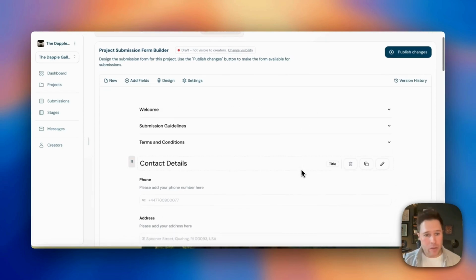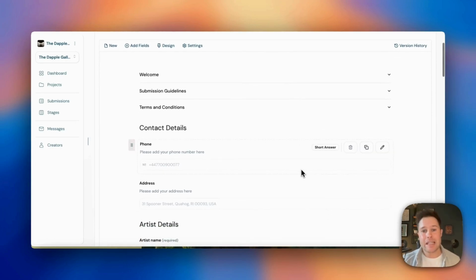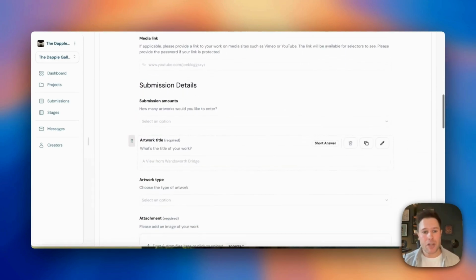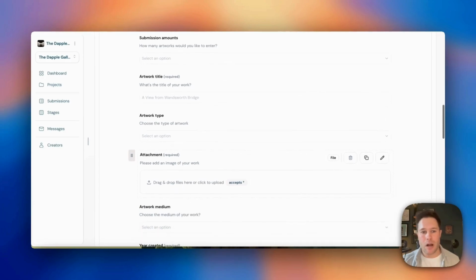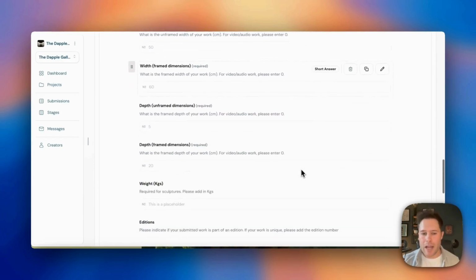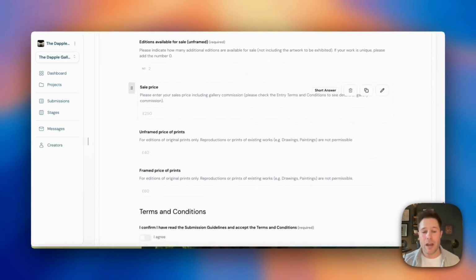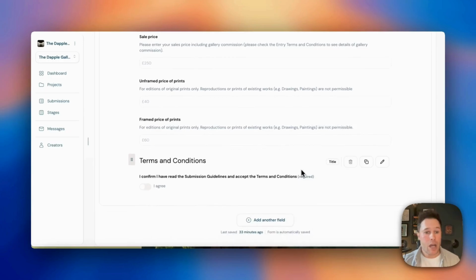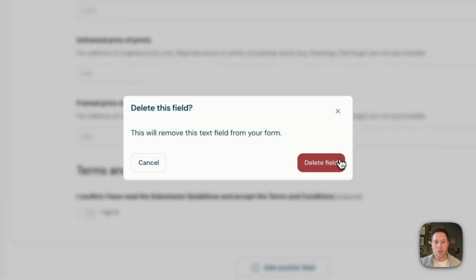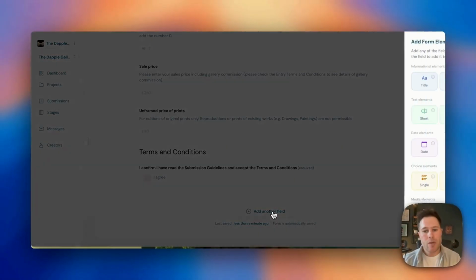Now, because we filled in that we were an art exhibition, it's created a form for me already, which is customized as if I am an art exhibition. So it has all the fields in here, for example, artwork title, obviously the attachment, the medium, height, width, all that kind of thing is already filled out for me that I can then go and edit each of these fields. So maybe I don't want this one here, so I can delete that one in here, but maybe I want to add another field.